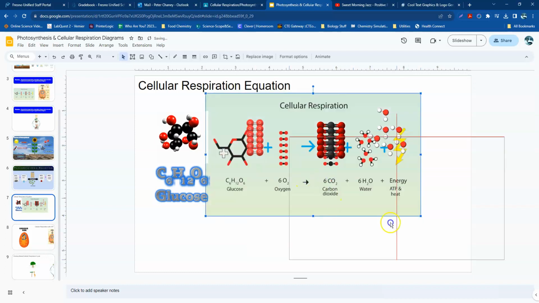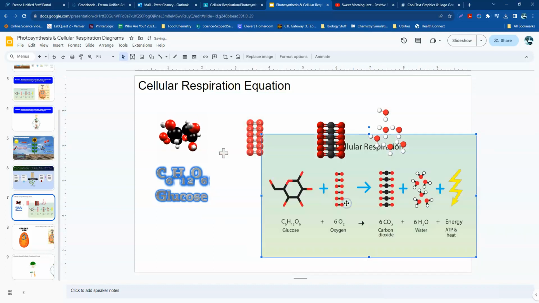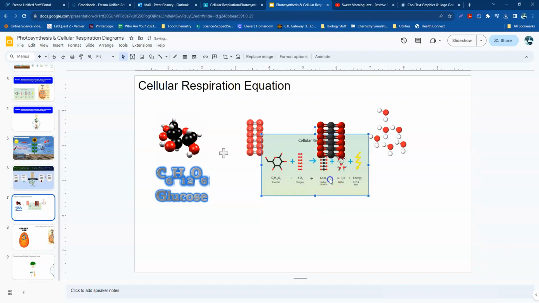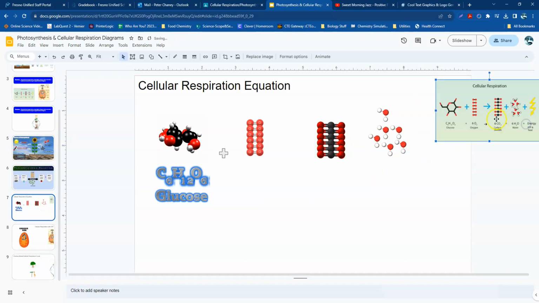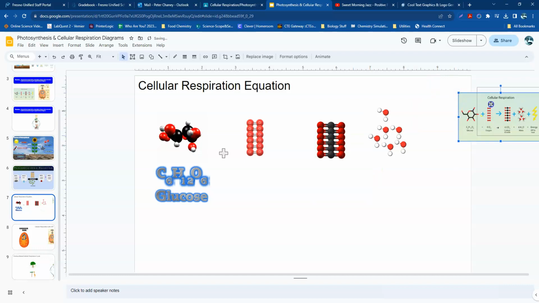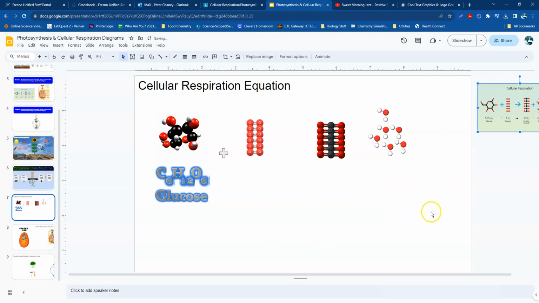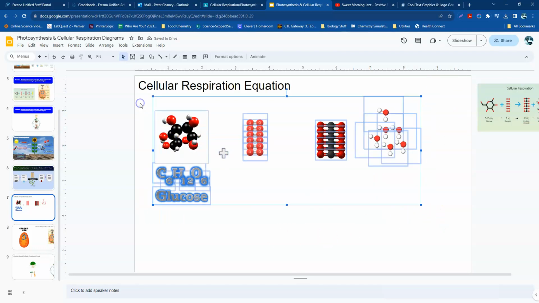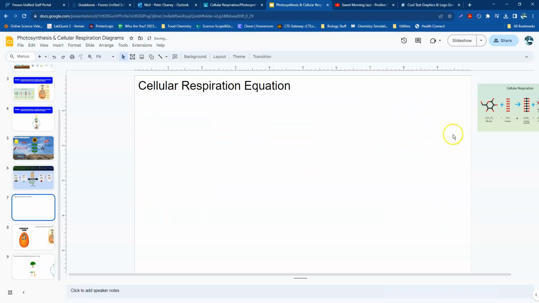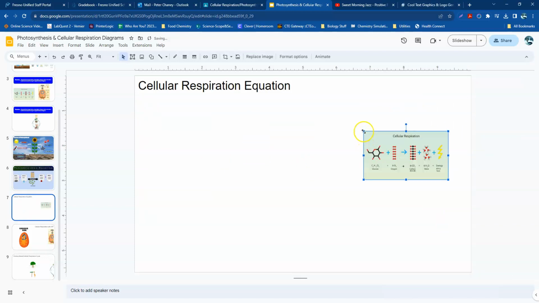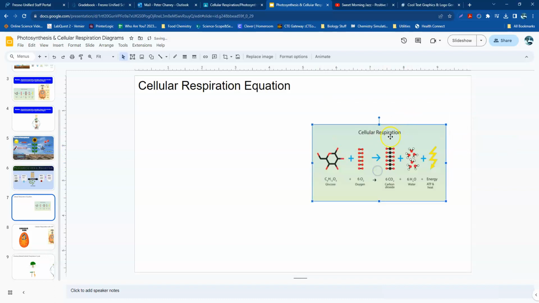So I started things, and I'm just going to erase all these so I can show you how I got to this part, and I'll finish the slide. Let's get this out of the way, and I'll clear all this off of here as well so I can start from scratch and show you how it's done. Alright, so the very first part of the cellular respiration equation is the glucose molecule.